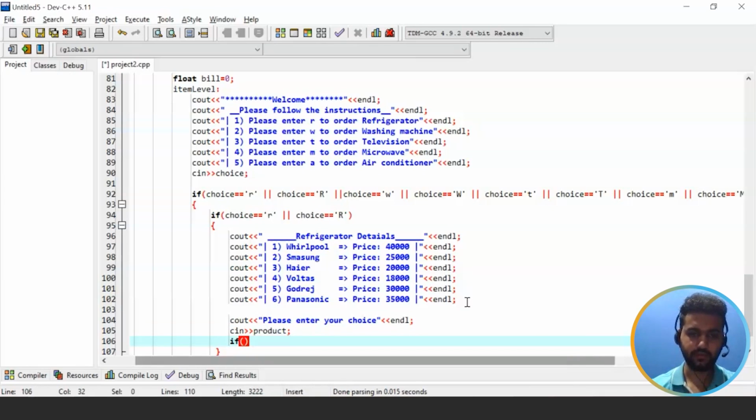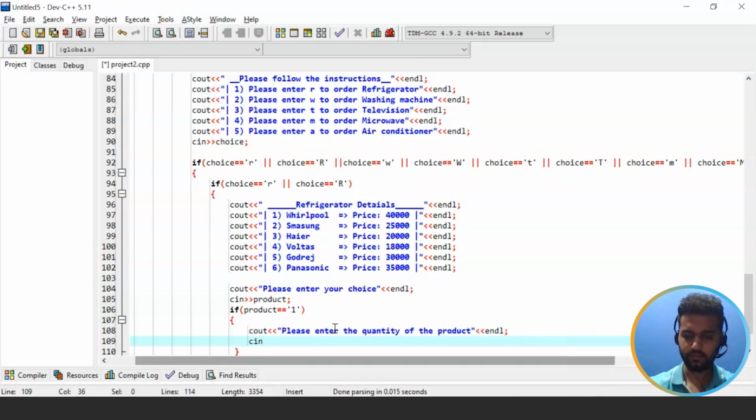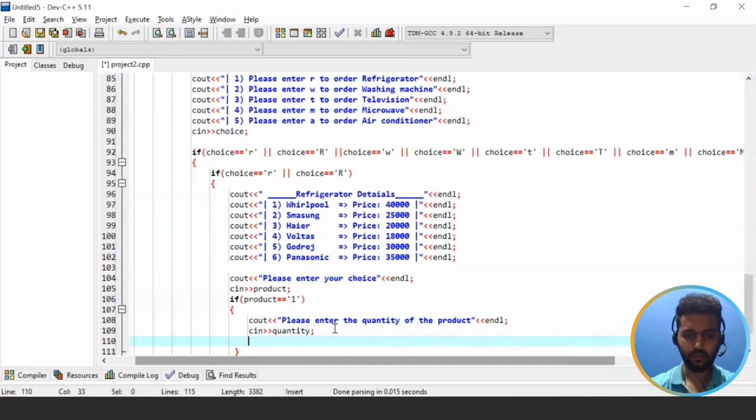Alright, now the user will enter the choice like 1, 2, 3 up to 6. So let's say if the user will enter 1, then we will ask the user please enter the quantity of the product. Now in cin we'll write quantity. We'll take the input from the user. Now these variables we have already declared. So bill equals bill plus quantity into 40,000, which is the price of one, that is Whirlpool. Refrigerator Whirlpool costs 40,000, that is why we are multiplying this.